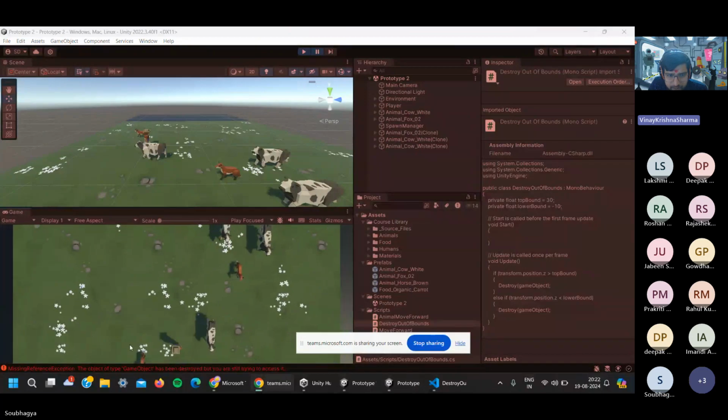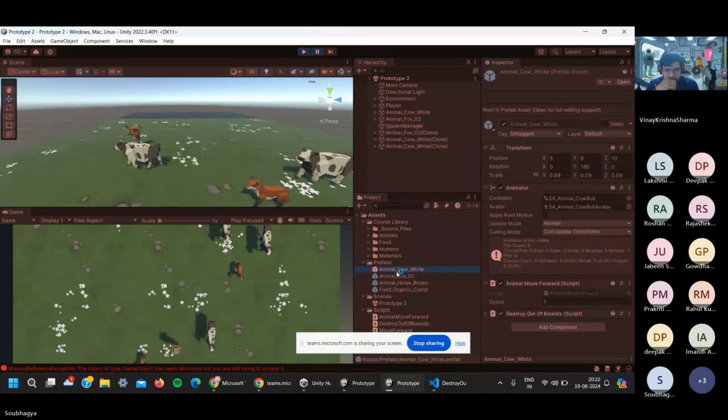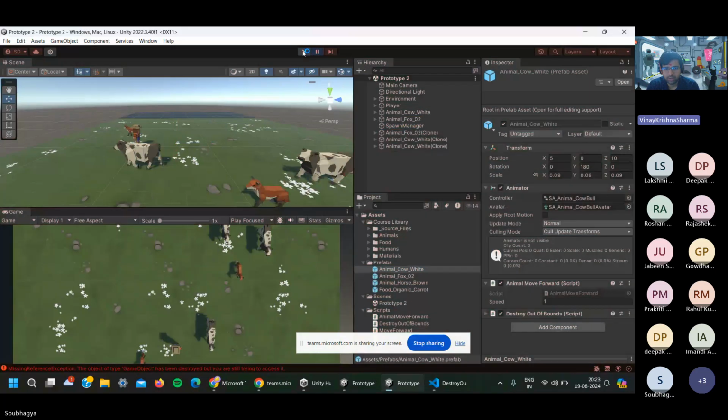Click on the spawn manager game object in the hierarchy window. See, for element one, it was referenced from your hierarchy, and the cow and fox are referenced from your game object. So just reference any other animal from the prefab window. After you exit the play mode, if you refer now, it will be gone once you exit play mode.